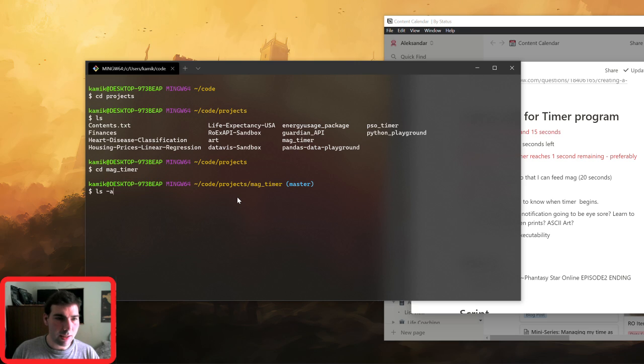The flag A does that, it lists all the files including the hidden ones. We've got . and .. and .git and .gitignore. So what we're going to do is, you won't have .gitignore, and frankly we can get rid of that for now.